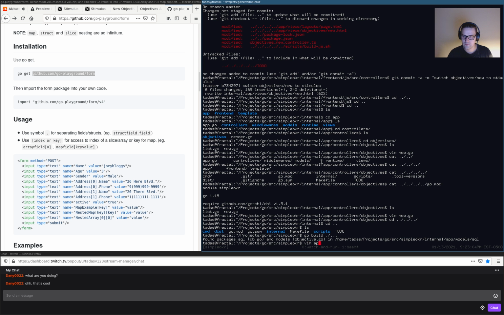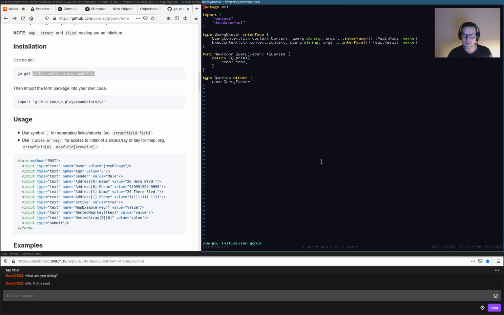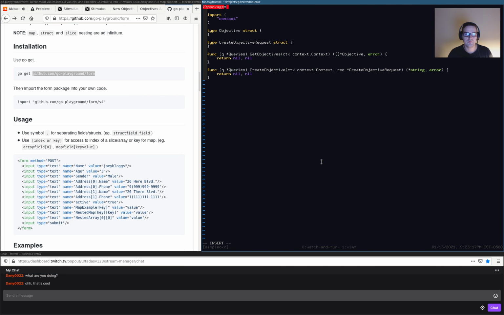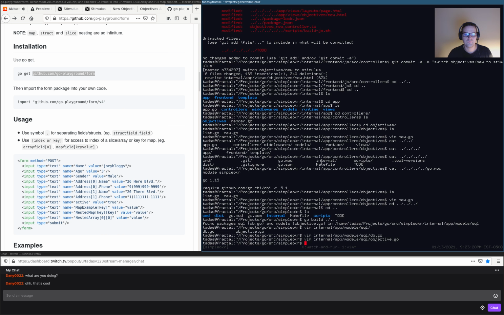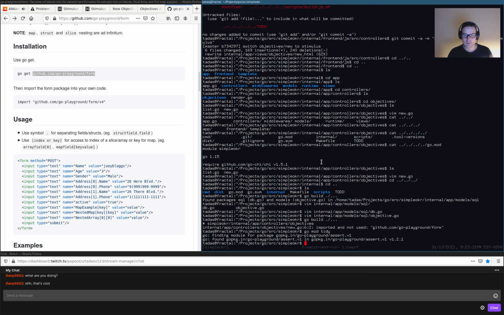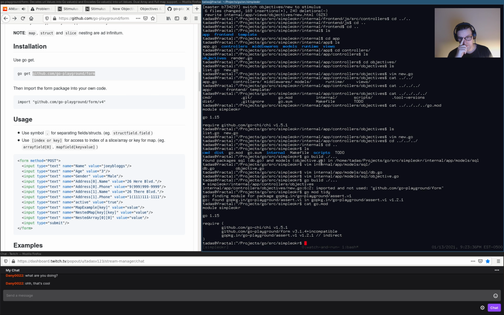Maybe I have some stuff in here. I don't know if there are models and packages. DB, what is this? SQL? Objective should be SQL also. Go mod. Okay. So I have three dependencies: form and assert.